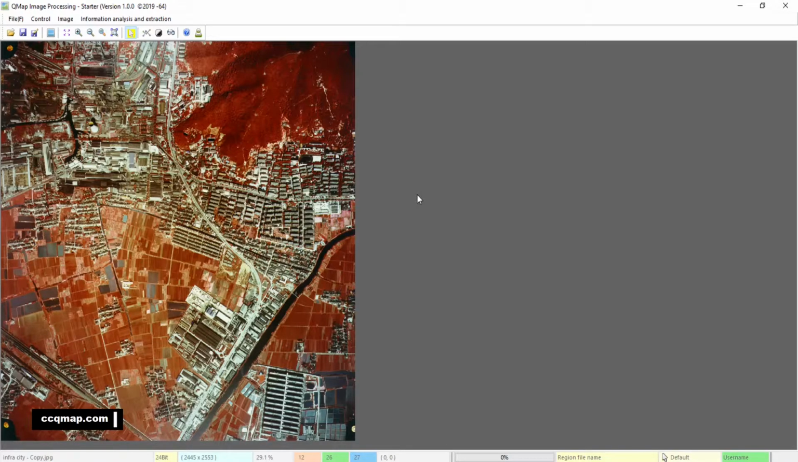Today I'm going to show you a detailed analysis of vegetation extraction. Without further ado, let's jump into today's topic.